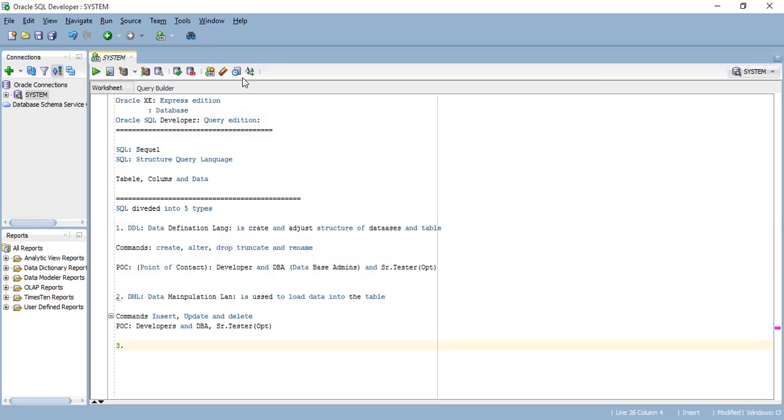And the third one is DRL. This is actually very important. DRL and DQL, those names you have to know. DRL means data retrieve language.